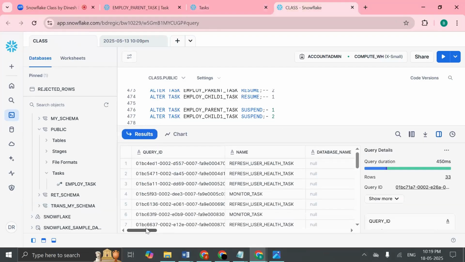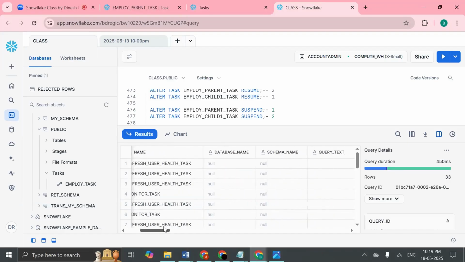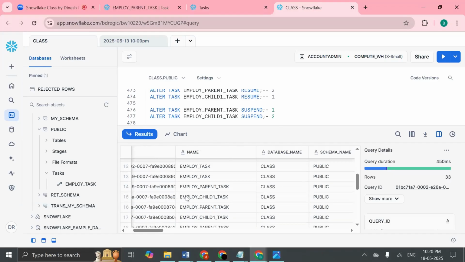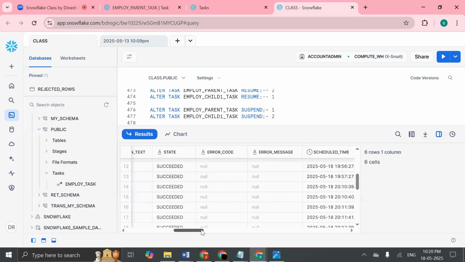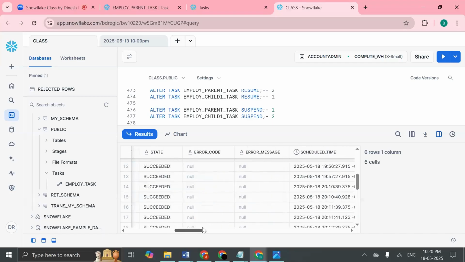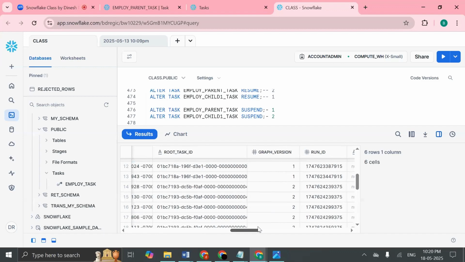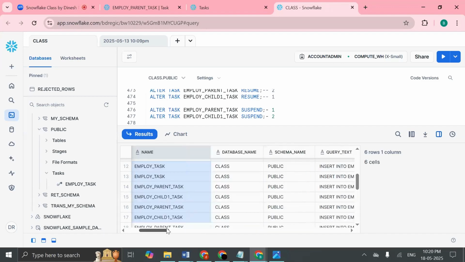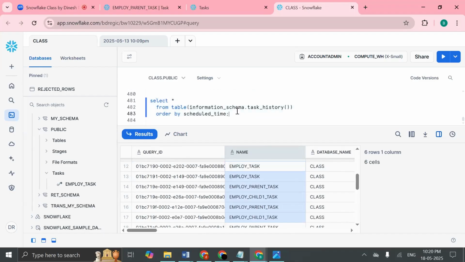See this one, we can see the task name. So what exactly is happening? These are the default tasks within Snowflake. So you can see our tasks, what the tasks are, when it has succeeded, how much time it took to execute, and when it was completed. You can see the details here. This is where we can see the information of the task in the task history.